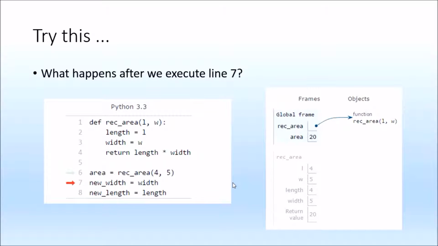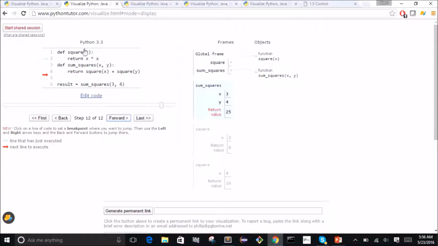I want you to think about it for a little, and I'll spoil the answer in 3, 2, 1. The answer is actually, we're going to get an error. So this is a little bit of a trick question. Sorry about that, but it's also very instructive. So let's look at how the environment diagram works out for this one.